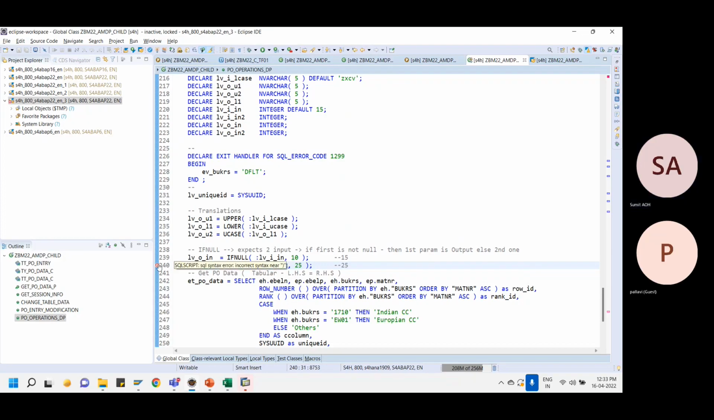What is happening? SQL error near. Wow, what did just happen?